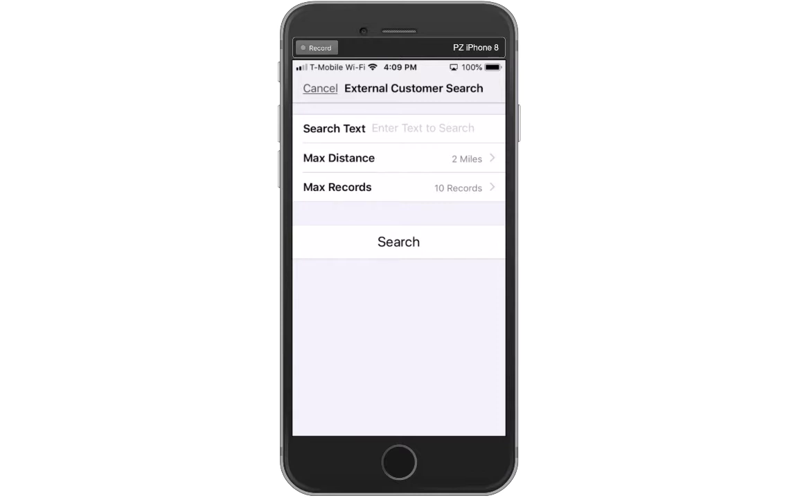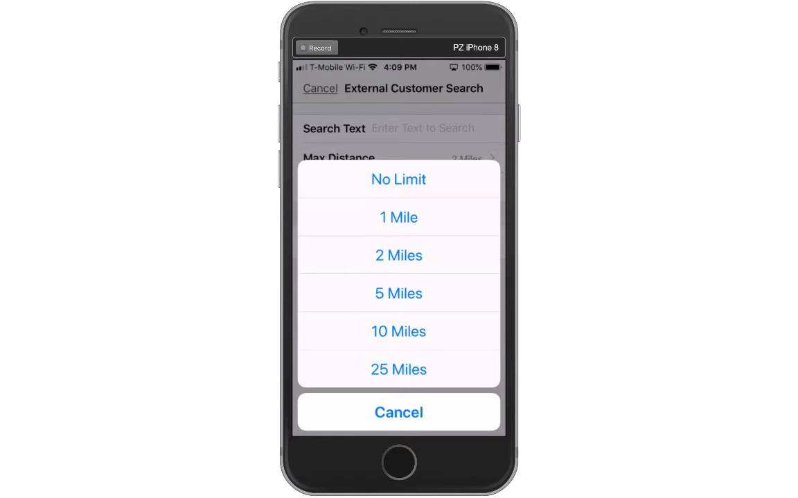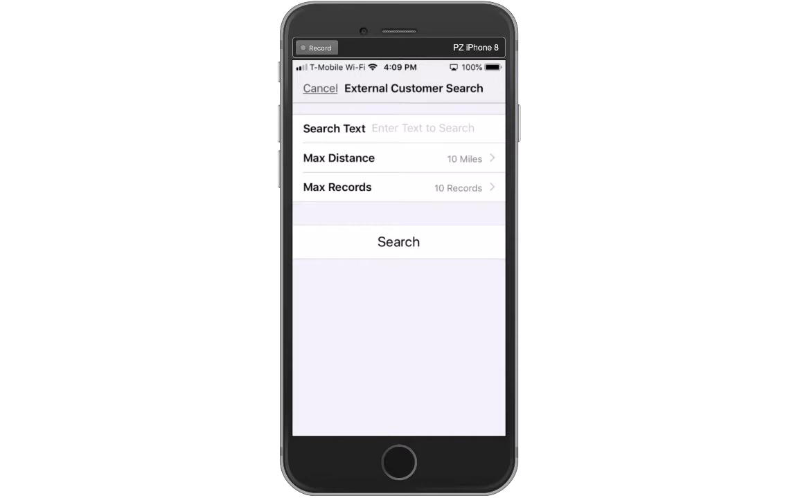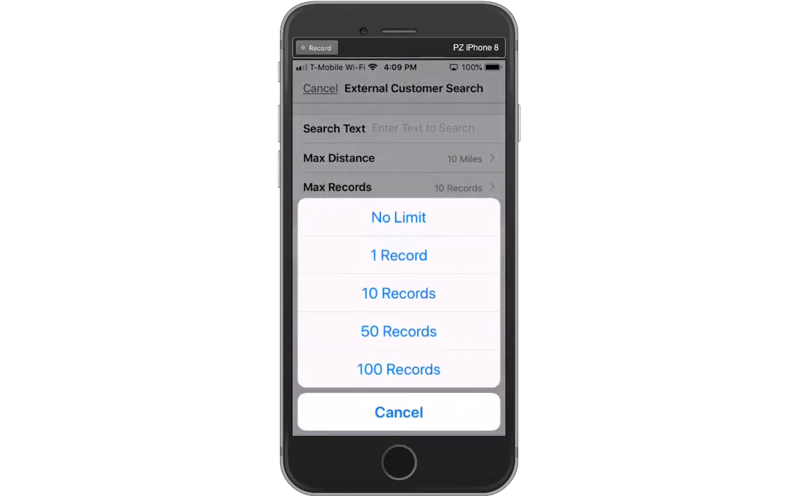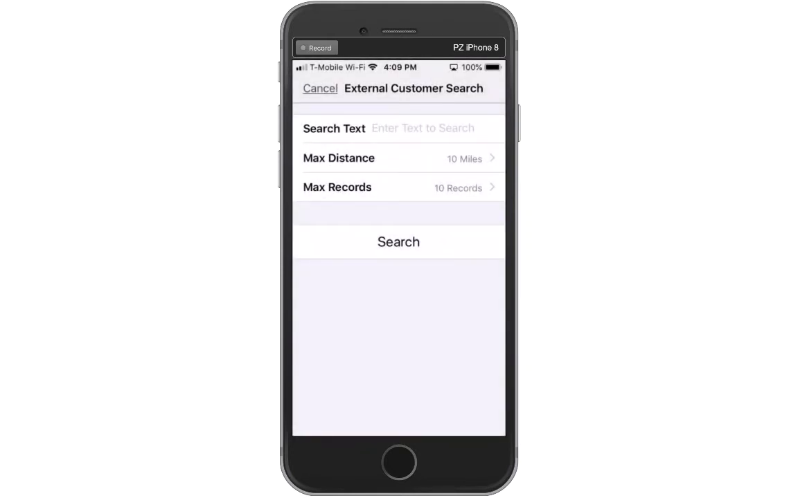What the max distance is, if I say, okay, you know what, I'd like to see everyone within 10 miles, for instance, or forget about the limit, I could do that. So this is a distance restriction. So I'm going to go ahead and choose 10 miles. And then the max records is, how many customer records do I want to bring down? And that could either be no limit or one record or whatever. And let's say I assume that I've got time to go see up to 10 more customers within a 10-mile radius from where I am now. So I make those settings.